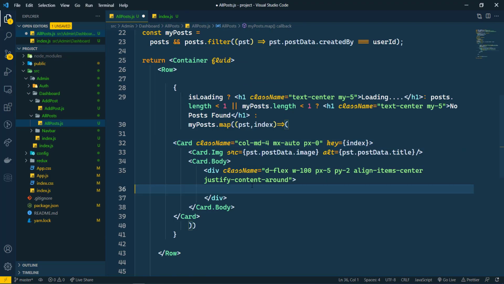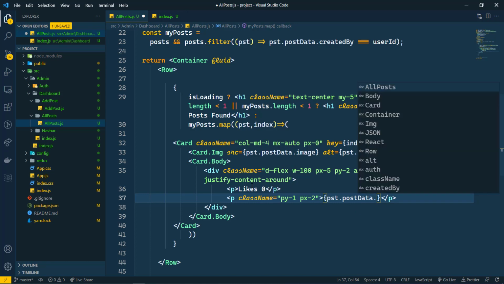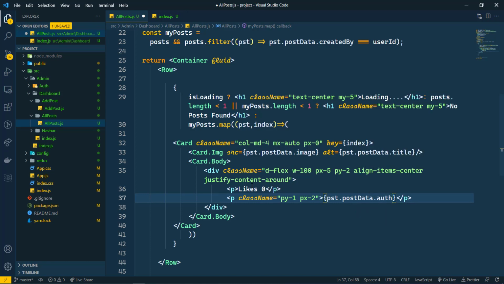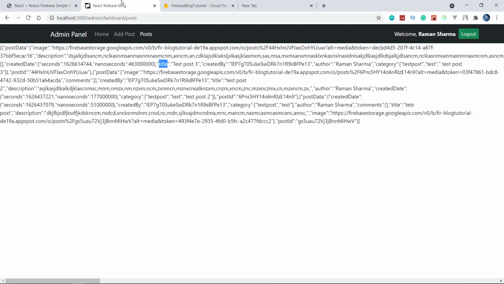And then we need the author here, so first of all I'm going to write one paragraph, that will be likes 0, and then we need one more paragraph, and its class name will be padding y 1, padding x 2, and then here I'm going to put postData.author and save this. Now let's see how it is affecting here.